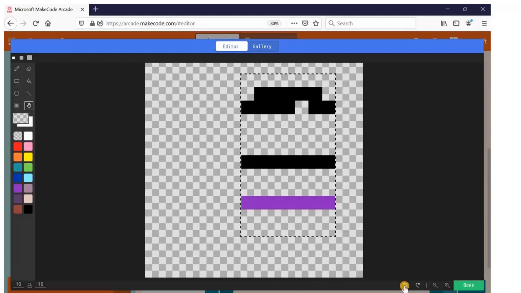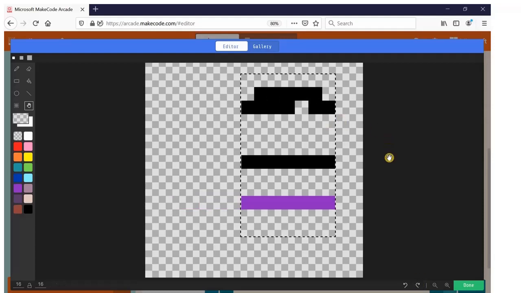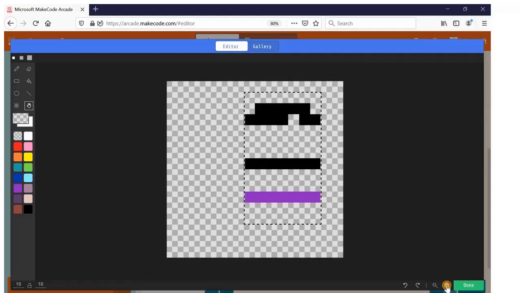I think at the very beginning, our size was 16 times 16. And I have also moved this part of the canvas, right? So if you hit undo, it will go back to where it was previously. And if you hit the one on the right side, the redo, it will go back to the changes that you make. Okay. Next you have zoom out and zoom in.